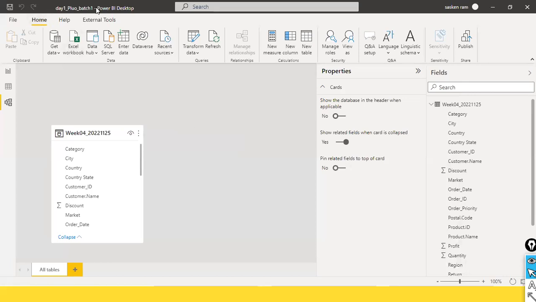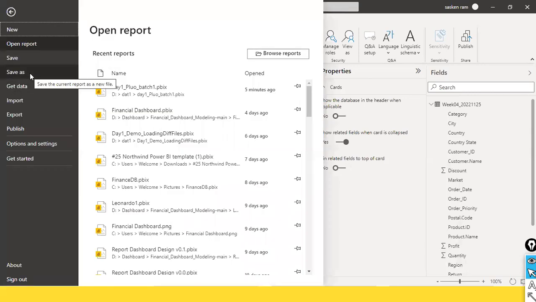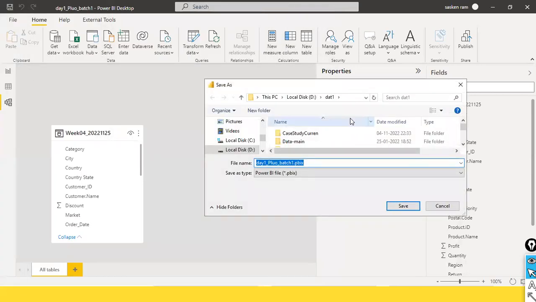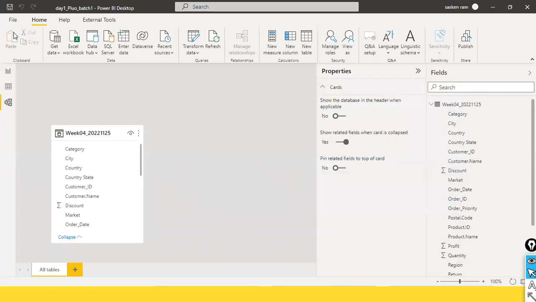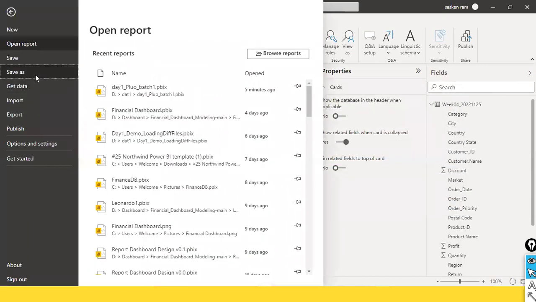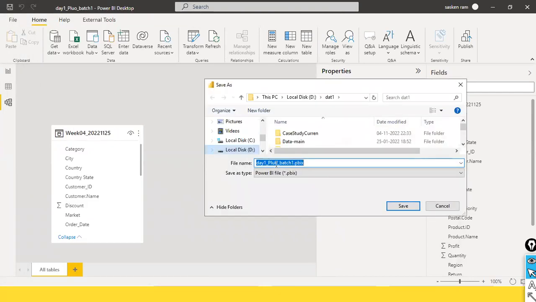What is my report file name? Day one, Pluto, batch one. I just click on file menu, click on save as. I can see the day one folder, this file. I just saved it. What is the extension of this file? They will ask you this one. Can you tell me the extension of your report file? It is .pbix. The extension is .pbix. Don't say .csv. Okay, .csv is the data file. This is your report file. Report file extension .pbix. Remember this.